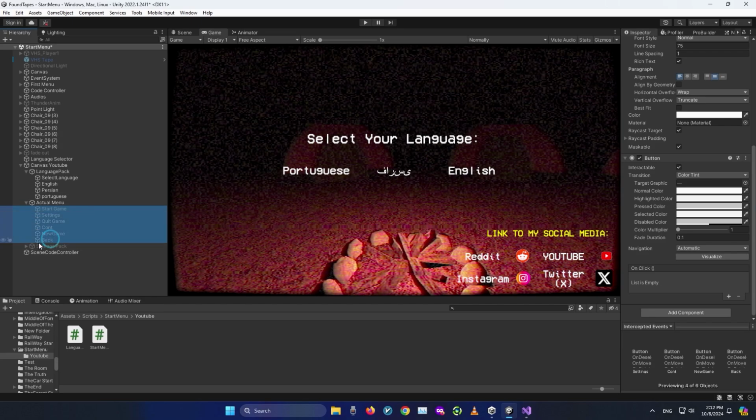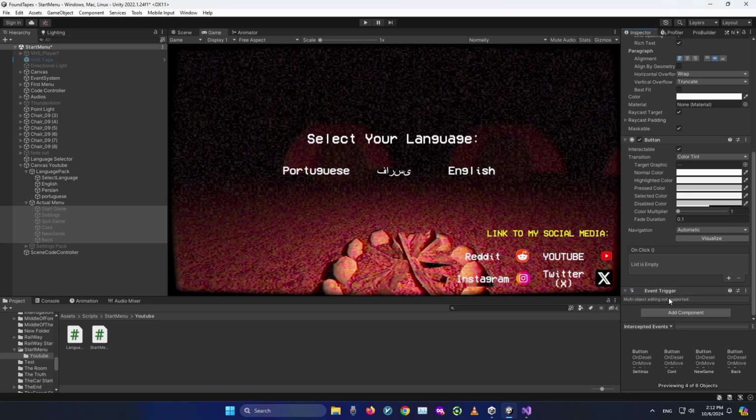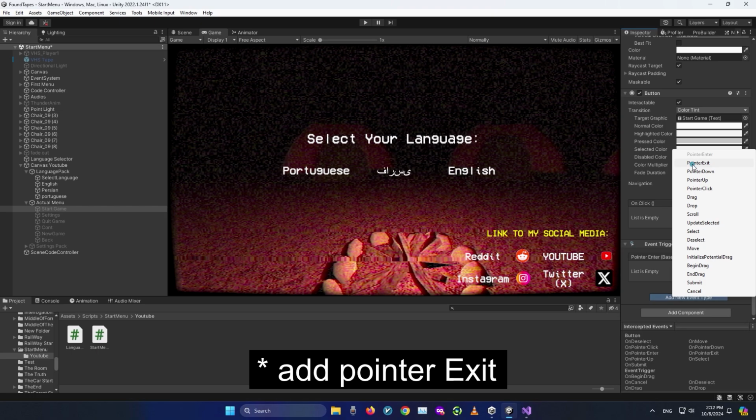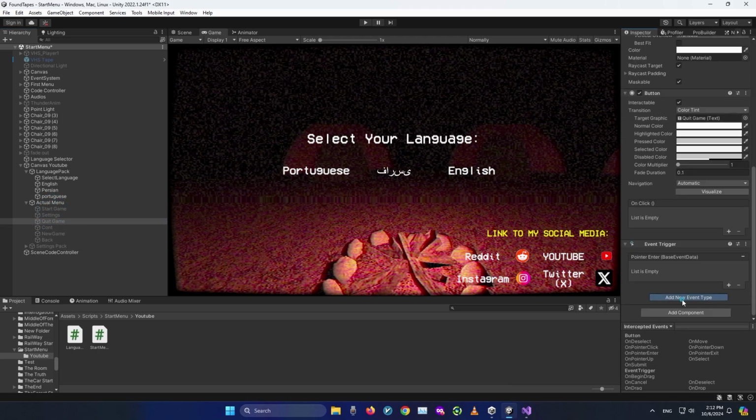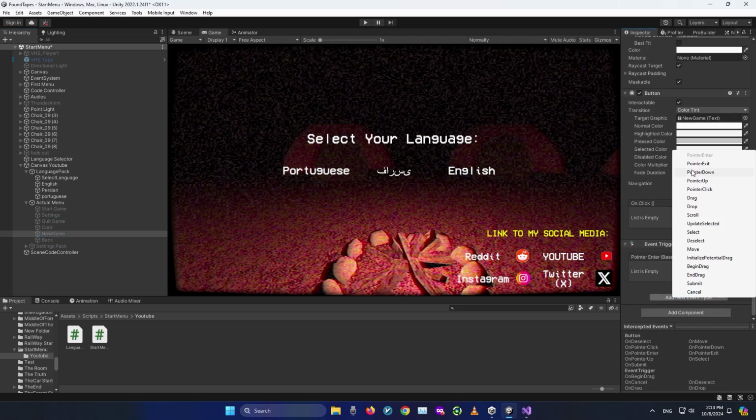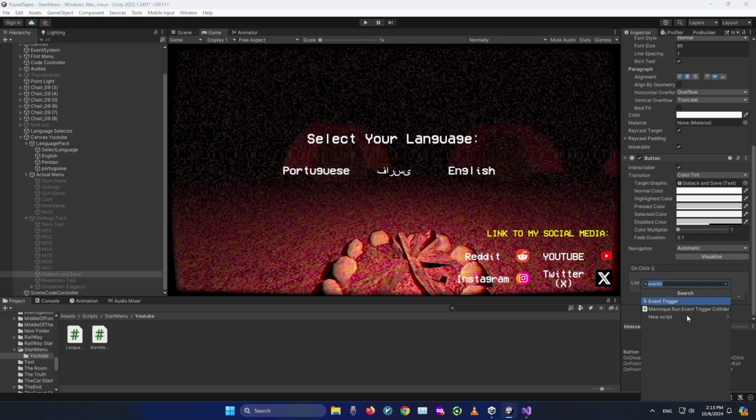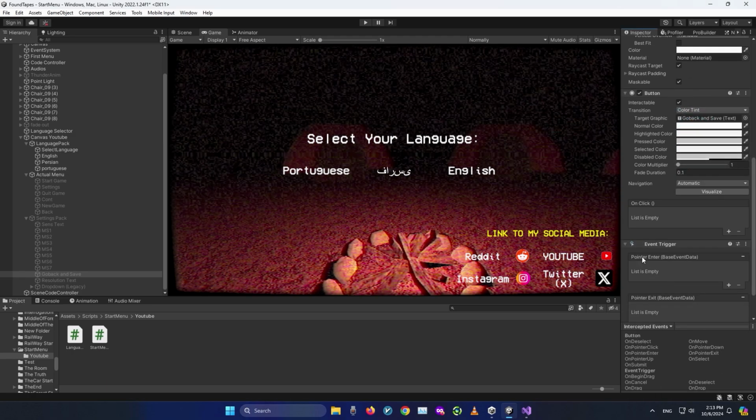For all the buttons, for example, I need these 6. I'm gonna add an event trigger to each one of them, and I'm gonna give all of them pointer enter and pointer exit. We're gonna do it for all of them. Settings. And inside the settings pack, there was actually a button called go back and save. You need to give it the event trigger. Again, give it the pointer enter and exit.